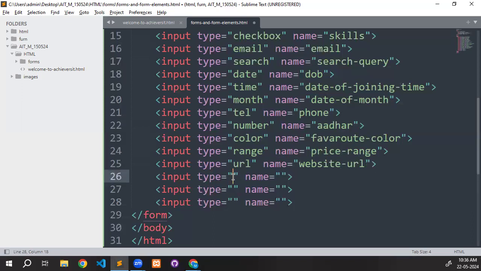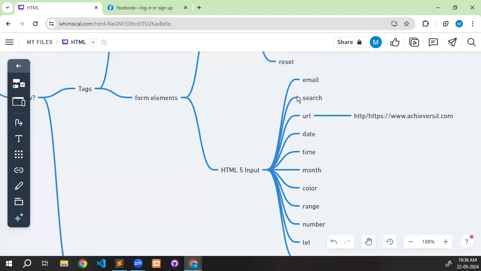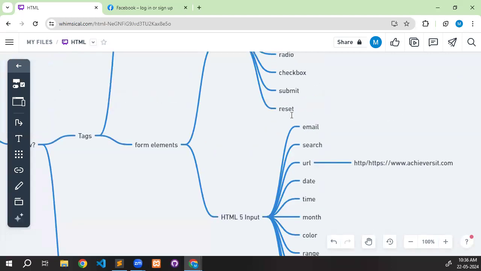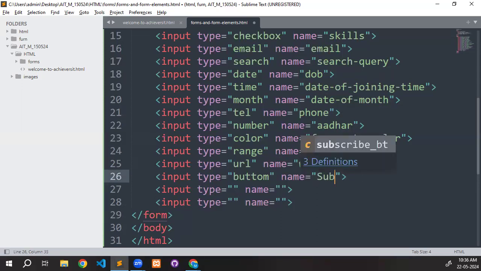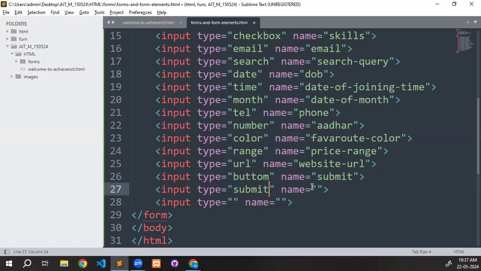Next, what is left? Here, button is left, and from this list, submit and reset are left. That is very interesting. I'm writing button. For this button, I'm also giving a value, maybe submit. I'm giving one value called name is submit. And here again, I'm using this one as submit. Input type is equal to submit.